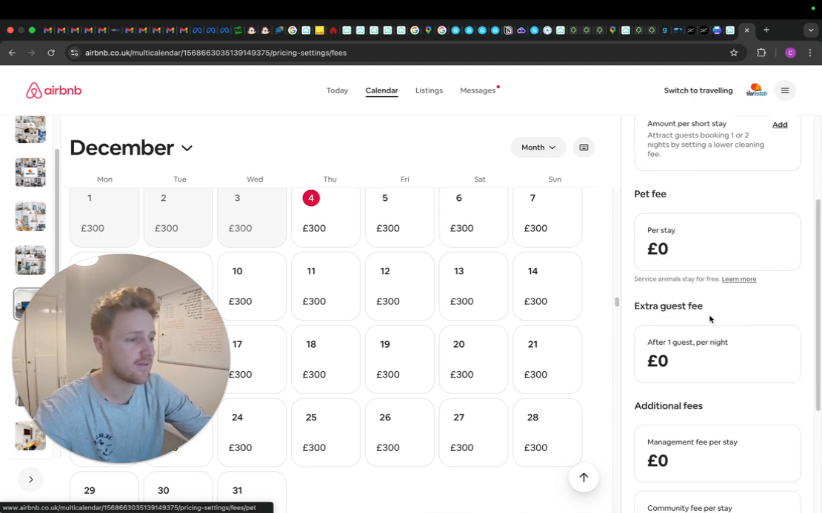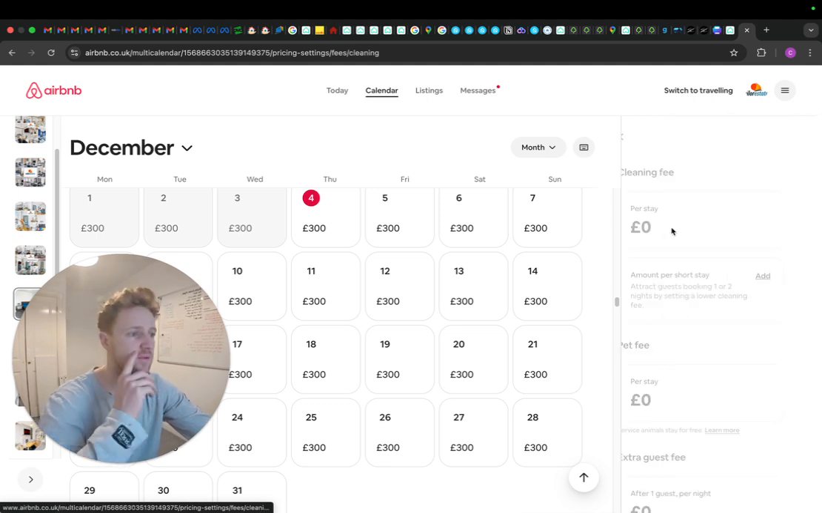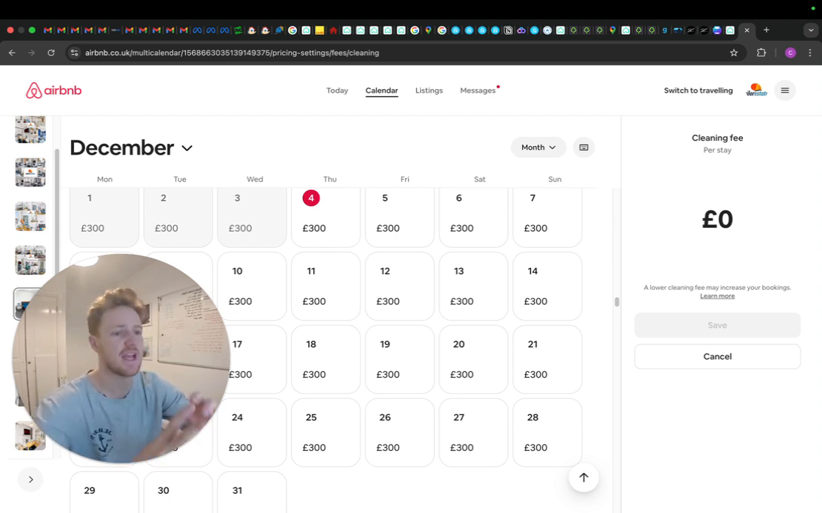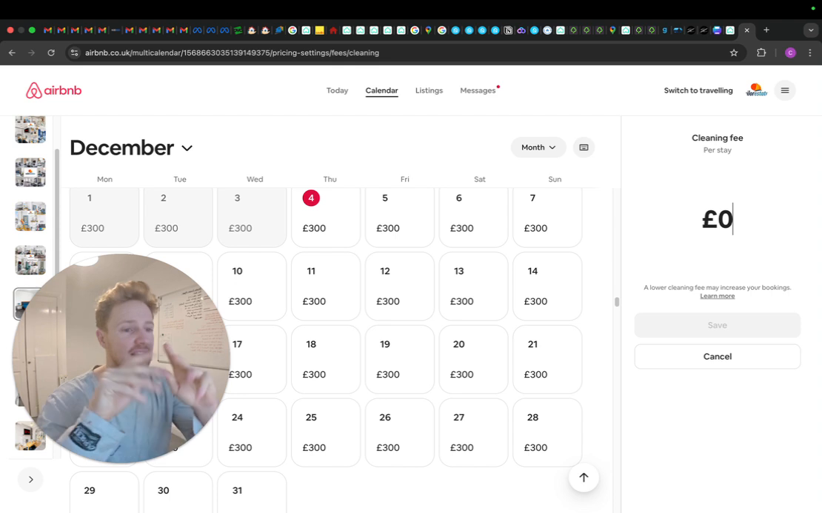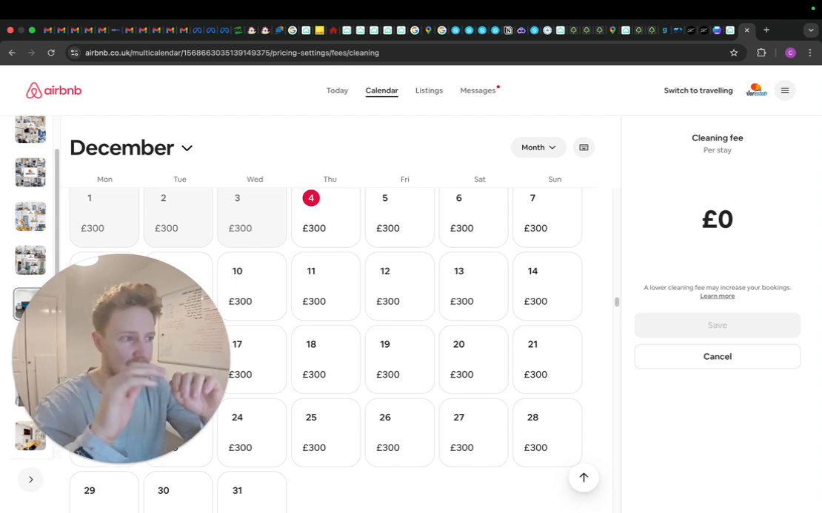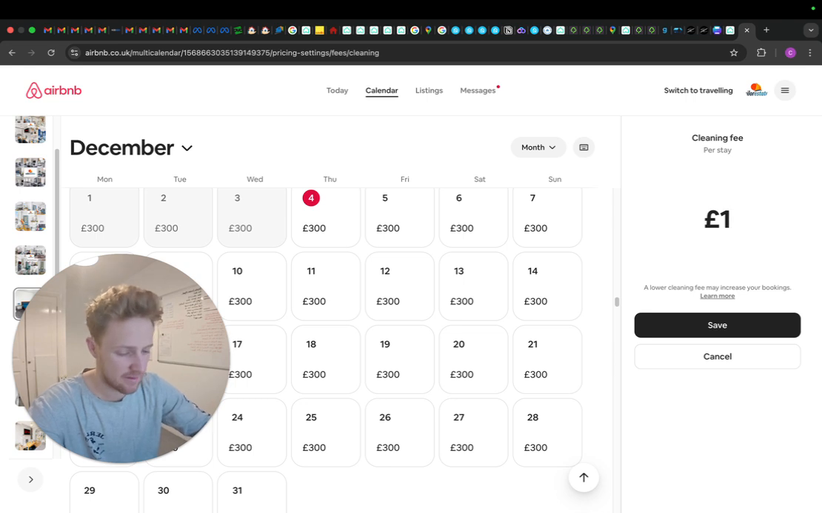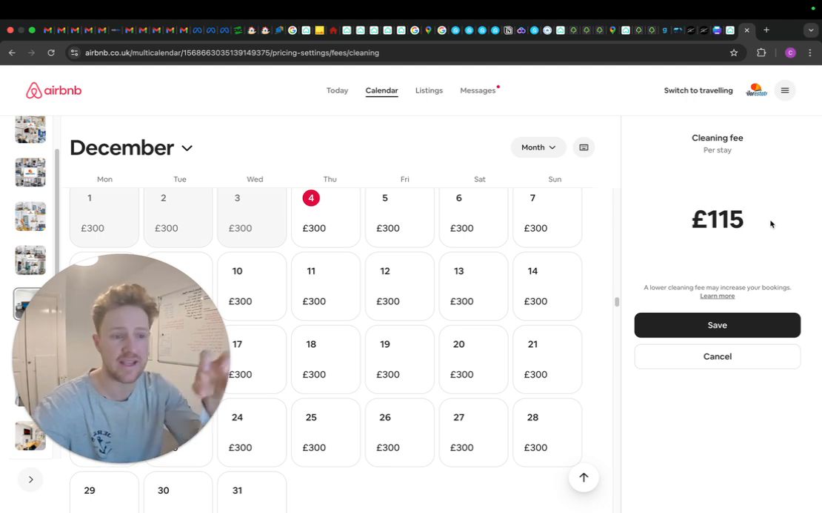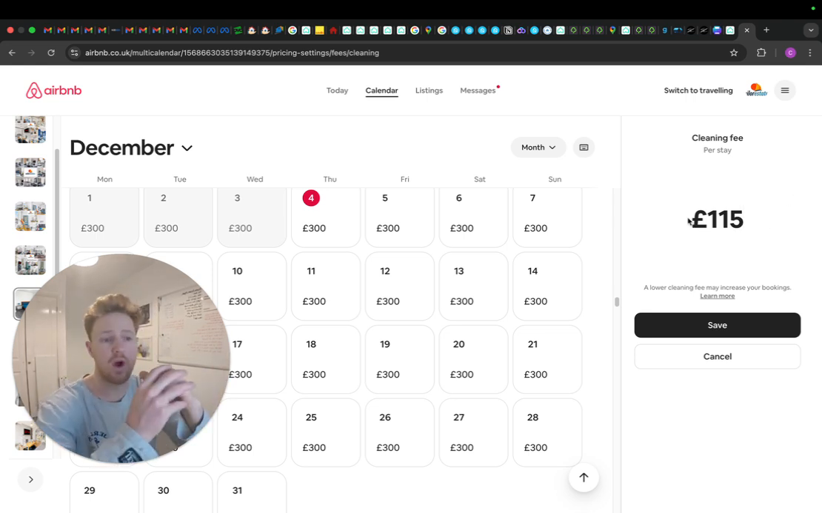You can either put a cleaning fee or management fee on. They pretty much act as the same thing. Let's just say this property has cleaning fees of £100 per clean. You want to be putting on £115 because that is adding on the OTA fees, the commission. If you don't do that, Airbnb are going to take their commission off of your cleaning fee as well, and then you're going to be left out of pocket a bit every time you pay for cleaning. So obviously work it out.